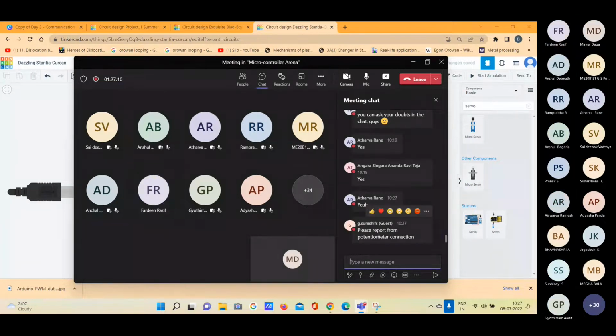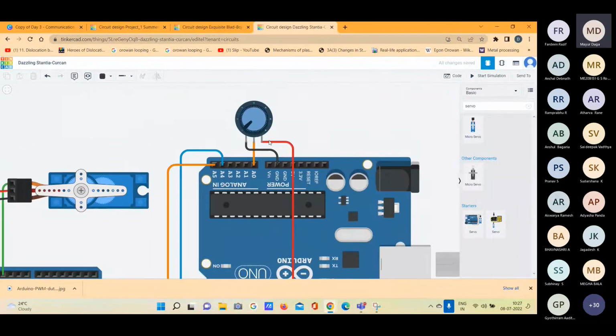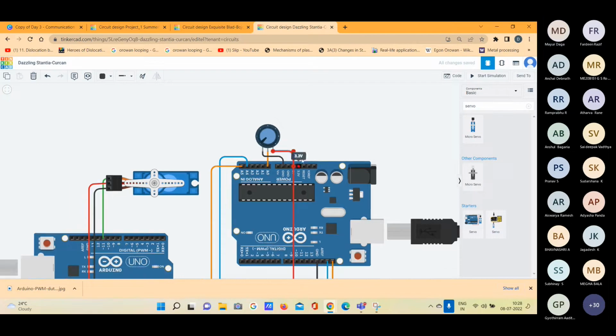Just the potentiometer connection, can you explain? Yeah, okay, potentiometer connection. This I have connected to ground. This another terminal to plus 5 volts, and this to analog.